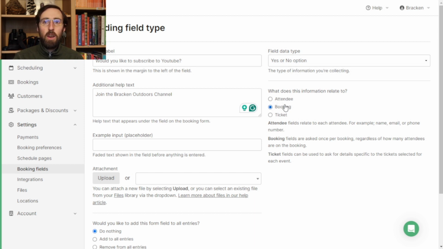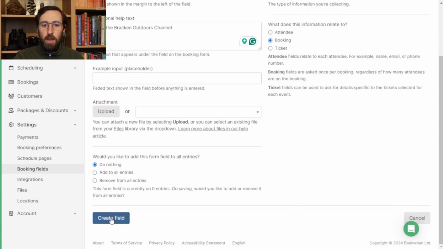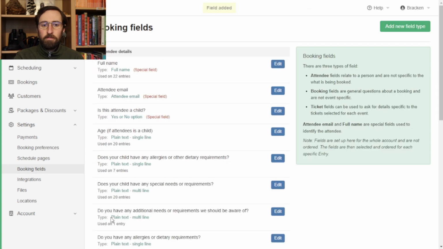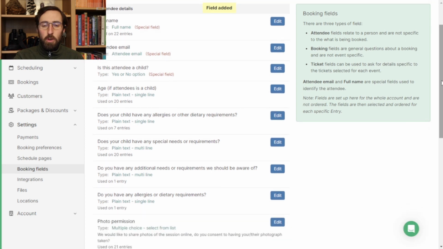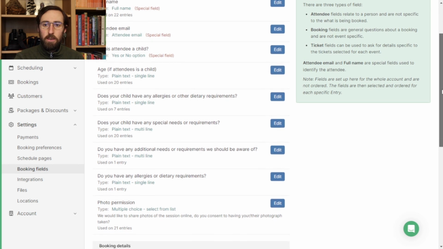So booking is once per event. It's recording information generally from the parent or the person booking. And then attendee, as I said, is each individual person there. So I'm going to put it underneath the booking tab, and we can scroll down and create the field. So you need to do that for all of the fields that you want to create.